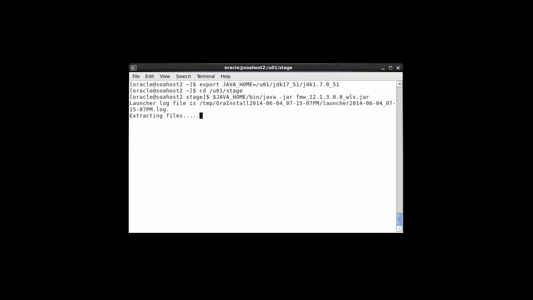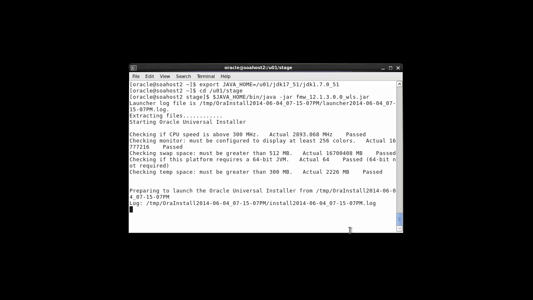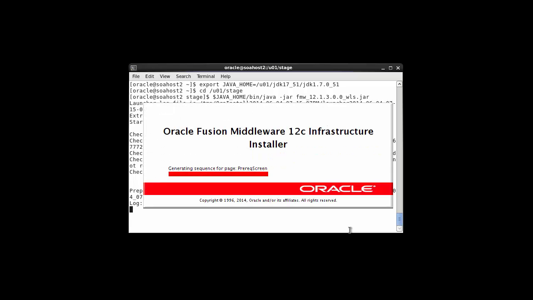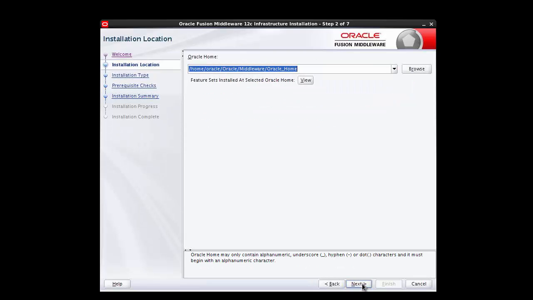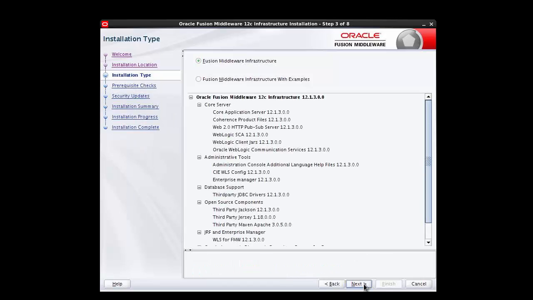The Oracle Universal Installer briefly checks system prerequisites before beginning in earnest. At this point, the installer begins to load. The welcome screen introduces us to the product installer. On the installation location screen, we specify our Oracle home directory. Remember, we need to specify a new Oracle home for our 12c installation. We're going to use U01 App FMW 12c. Check the typing and click Next.